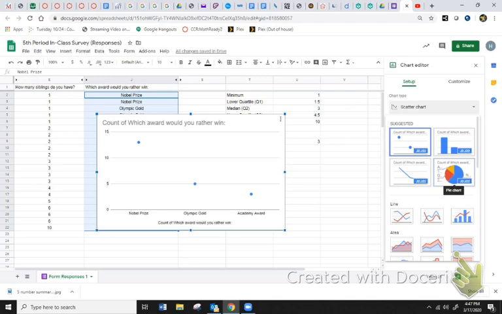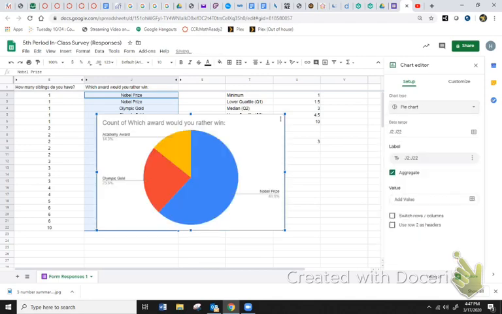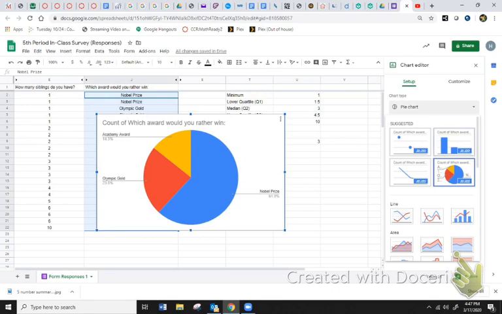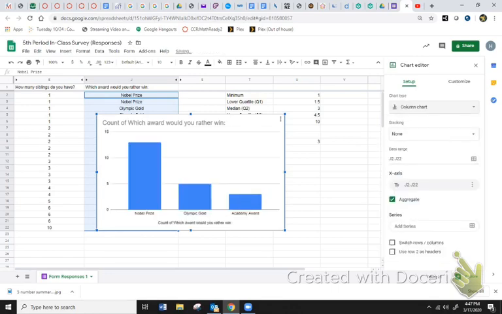So if we displayed this data as a pie chart, which award would you rather win? Here is our pie chart for that. Or if we wanted to do a bar chart, for which award you would rather win. And then to take that and put it in your Google Slides presentation, you're going to click the three dots over here. You can either download or copy that chart and then move that into your Google Slides presentation.